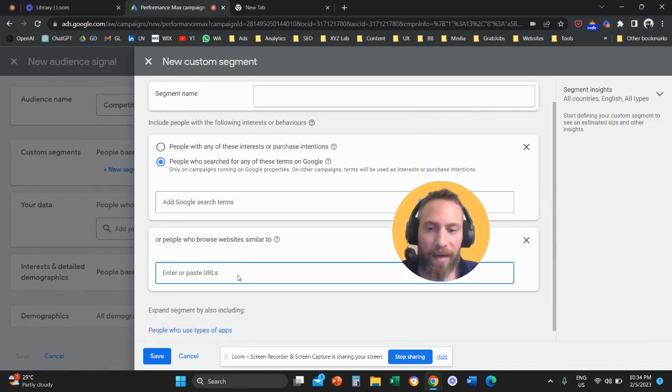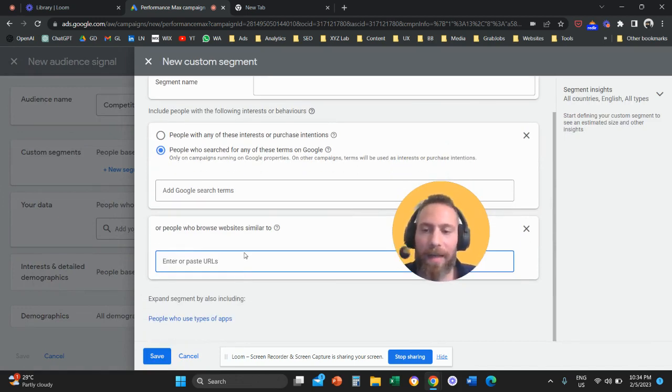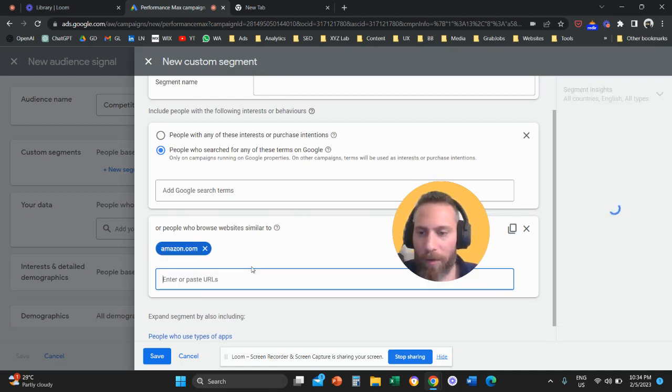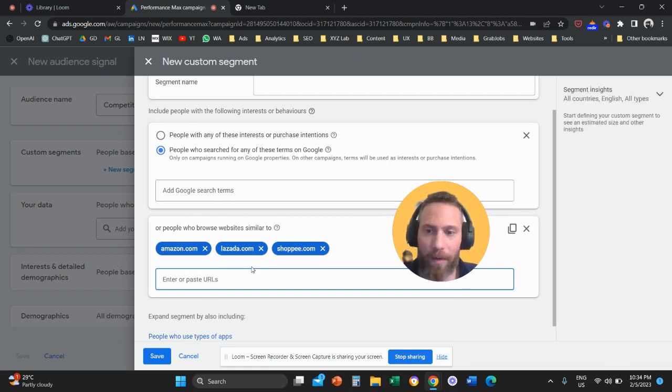So we're going to click here and here we can literally copy paste competitive websites. So let's say for example that we want to target users who visit websites similar to, let's say maybe amazon.com or lazada.com, just as an example, or let's say shopee.com. So you're going to copy paste all the websites that are relevant to your competitors.